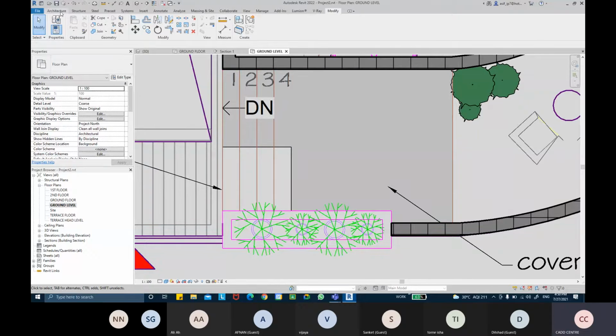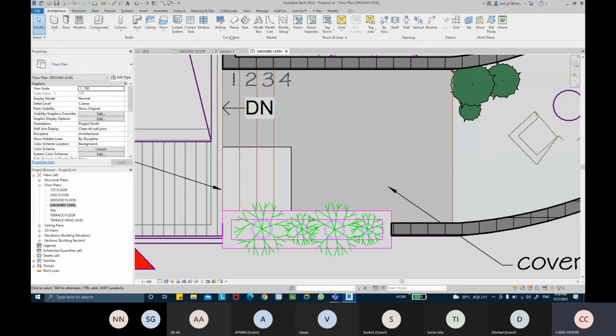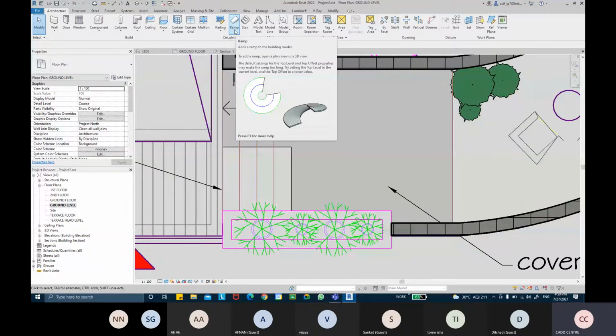Let's create a ramp. If we come to the architectural tab, under the architectural tab you'll have the ramp command. Now this ramp is only meant for creating the service element. It is not for car parkings basically. For car parkings we'll use the slab only to create it. So only for the service ramps basically.